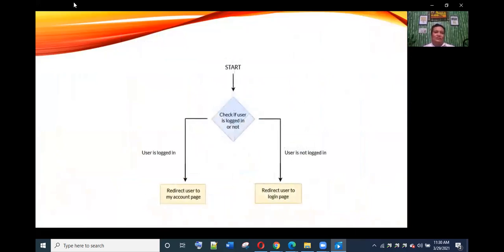So let's consider the following example. In this example, the program checks whether or not the user is logged in. Based on the user's login status, they will be redirected to either the login page or the My Account page. In this case, a control structure ends code execution by redirecting users to a different page. So this is a crucial ability of the PHP language.